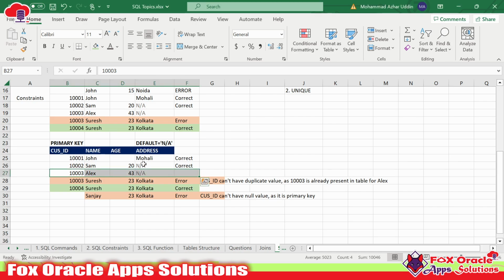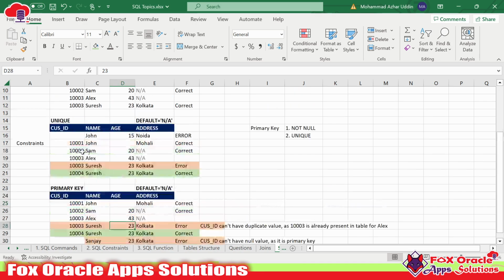One more point I want to highlight is that in the unique constraint, we can have multiple columns with a unique constraint. For example, we added the customer ID as unique. We can also have the address as unique. If we want to store customer information from different districts or states, we can add the address column as a unique constraint, so that in a district we cannot have two customers from the same district.